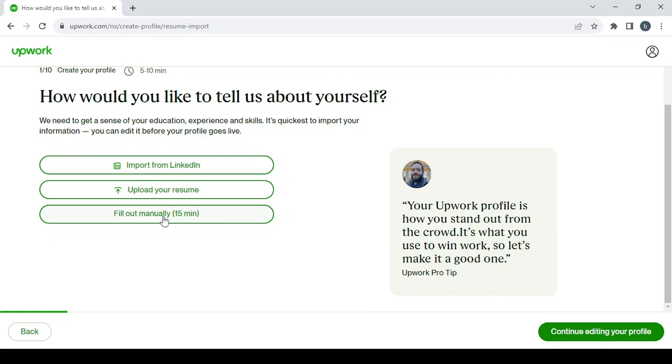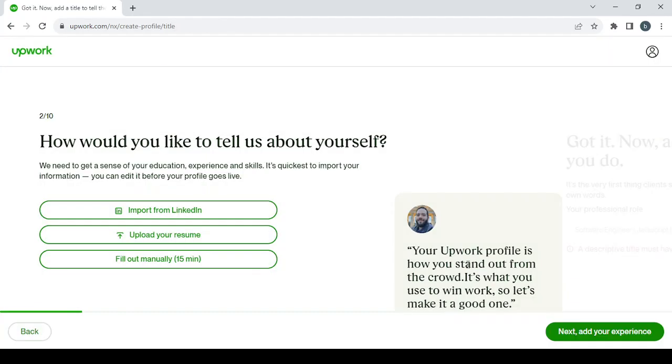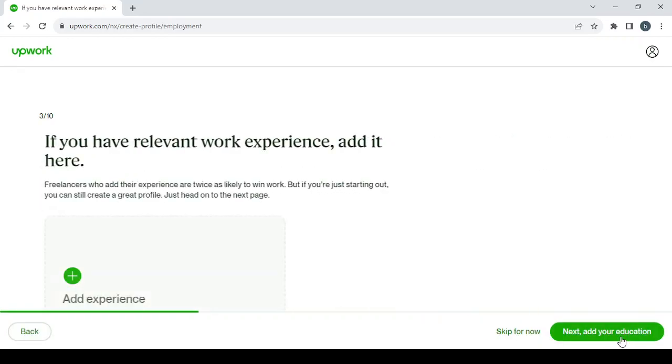It will not take 15 minutes, it will take less than that, but it's better to create your own resume. So here, it's the very first thing clients see, so make it count. Stand out by describing your expertise in your own words, your professional role. So here you add a title to tell the world what you do. So for me, it's web development. Let's just type that, web development. Like that, then click on next to add your experience.